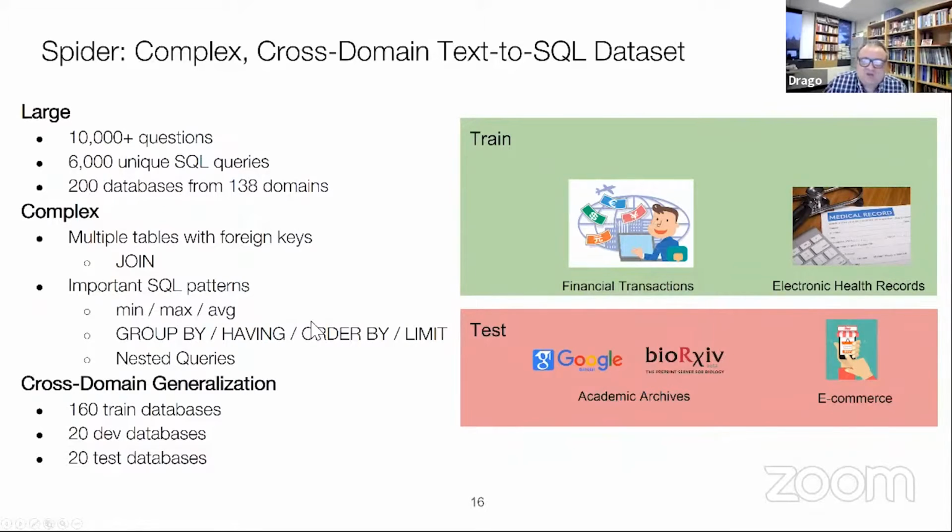So this data set is available on our website. I'll show you some links at the end. And we have a leaderboard where people can submit their results on the development set. And we can also secretly score them on the test set, which is not publicly available.